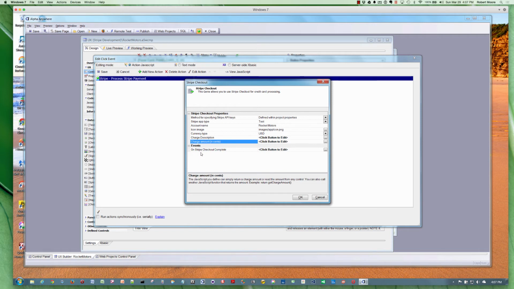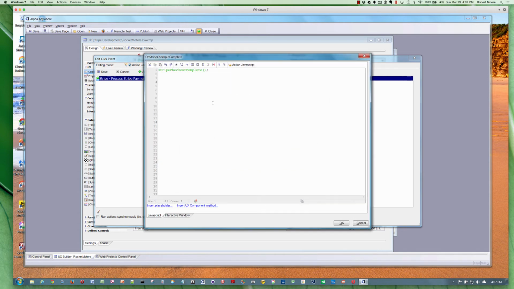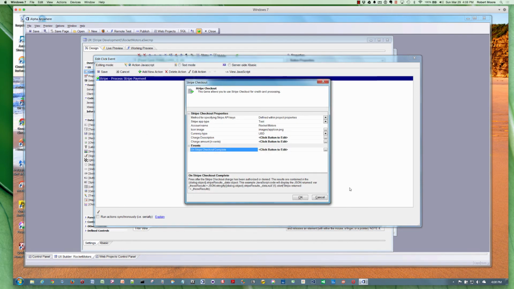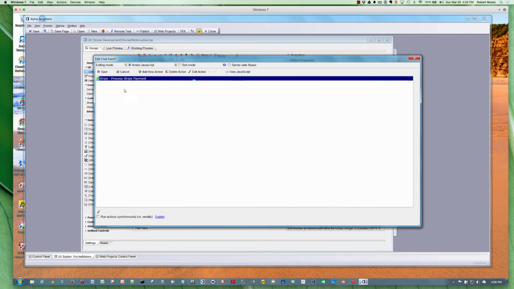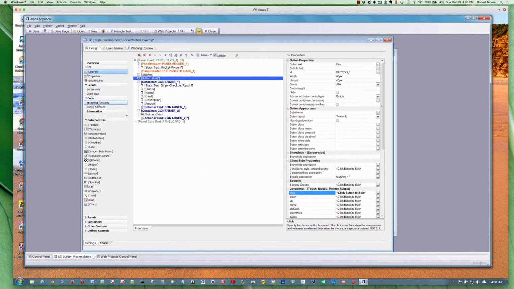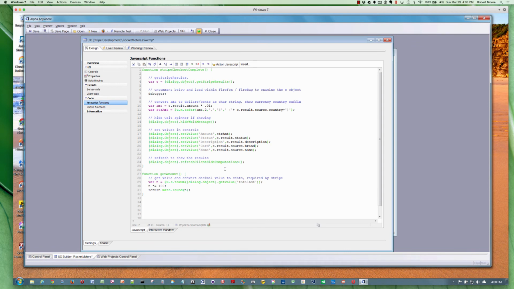And on Stripe Checkout Complete, it is an event that fires. In this case, we'd like to fire off a JavaScript function called Stripe Checkout Complete, because we might want to post-process some information. In our case, what we do is we pass that information through to some of the controls within the panel card. So let's look at the JavaScript functions that we've got here.